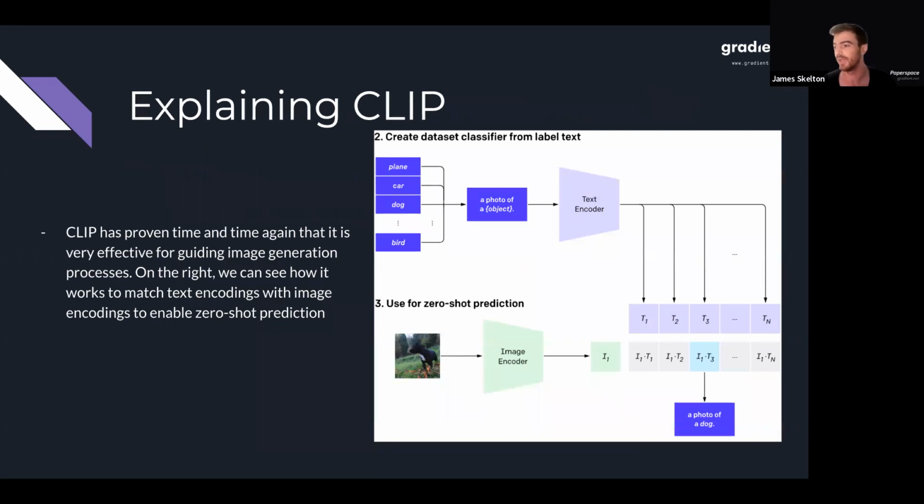It's proven time and time again that it is very effective for guiding image generation processes, and you'll see it a lot. If you've been attending my tech talks, you'll know that it's frequently implemented in these image generation processes because it is just so good. On the right, we have a visualization of what I just listed out a second ago. As you can see, all the images are encoded, the text is encoded, then we make pairs, and then we identify the best pair using cosine similarity.